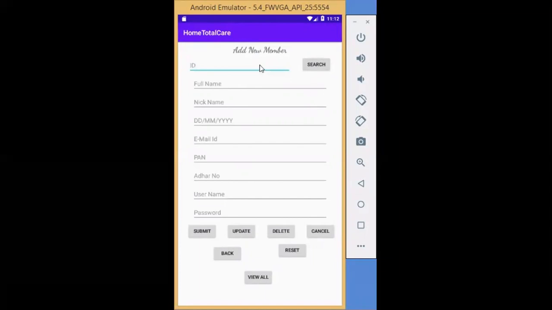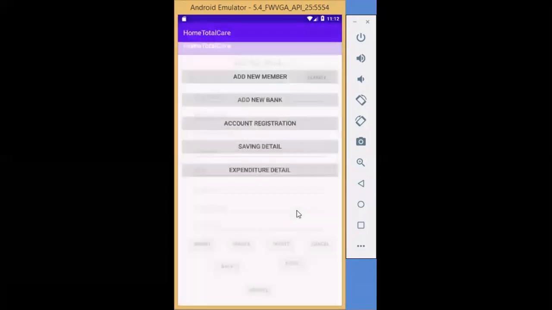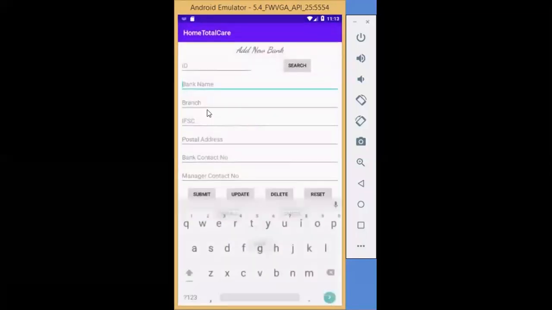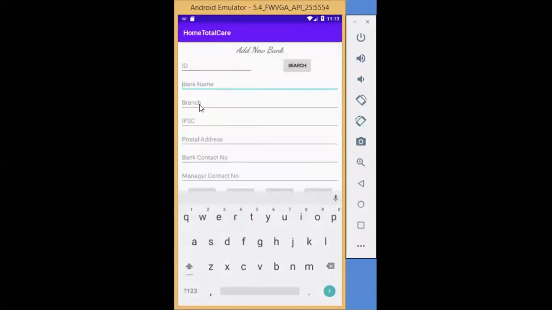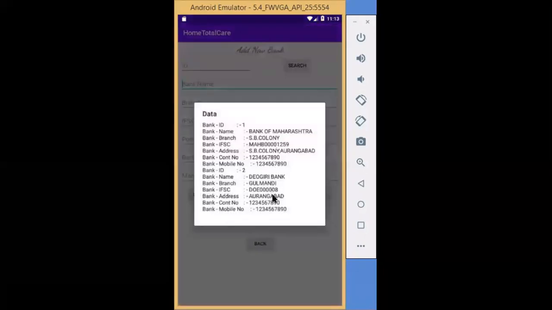Okay, if you put your ID that we have already deleted and try to search it, it will show you record not found. If you want to reset it, you can do it by clicking the reset button. If you want to close the app, you have to just click on the cancel button. The app will be automatically closed. Similarly, you can put all your details, bank details, into the next form or next activity. I have already taken two pieces of information into that form. You can see on the screen.